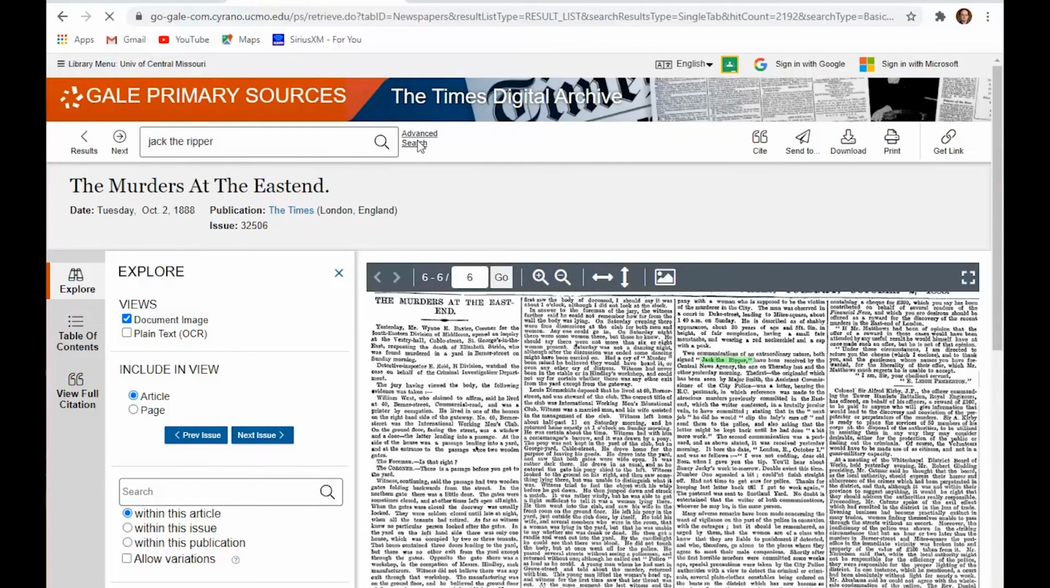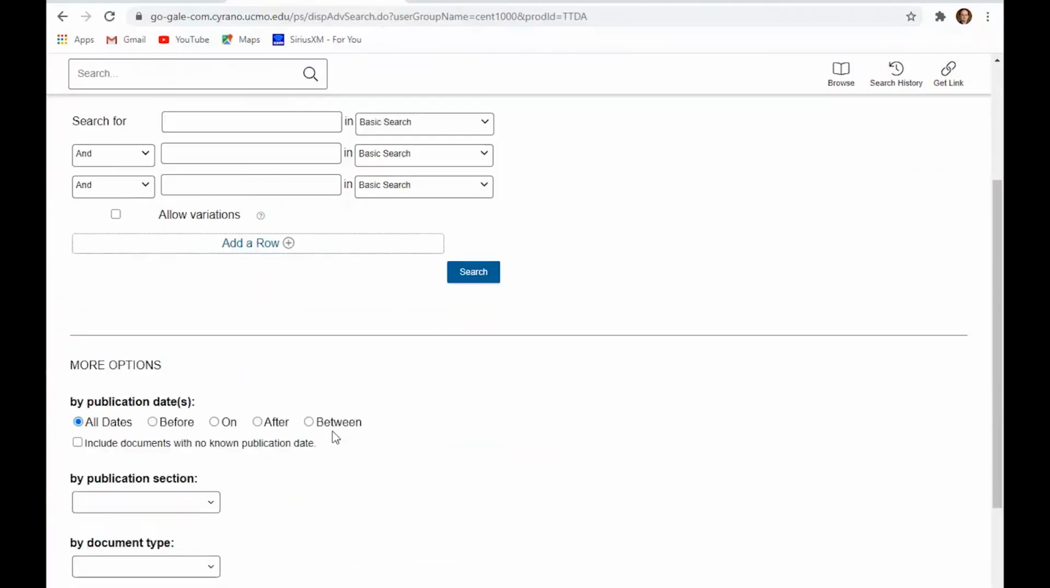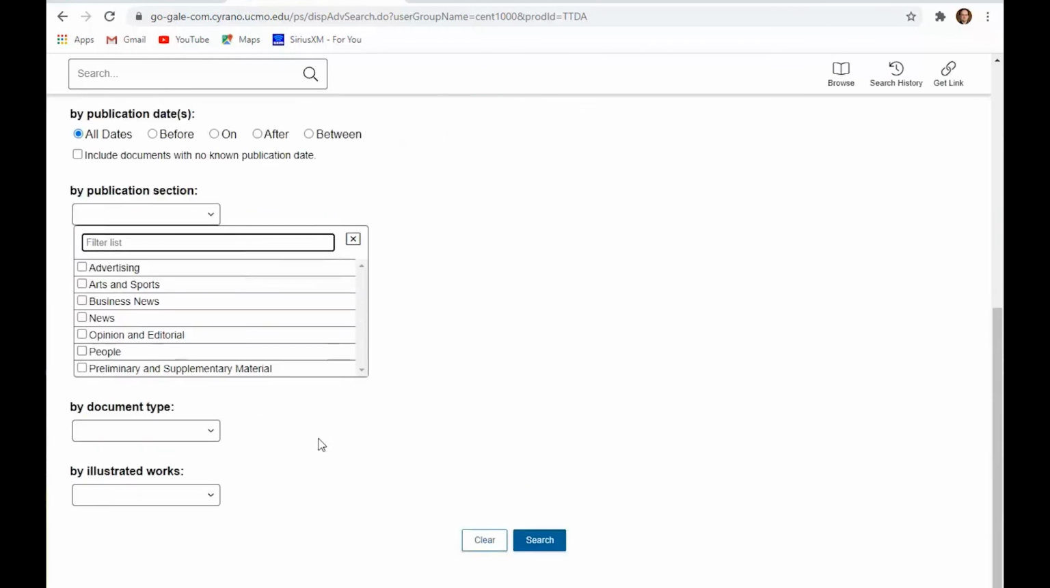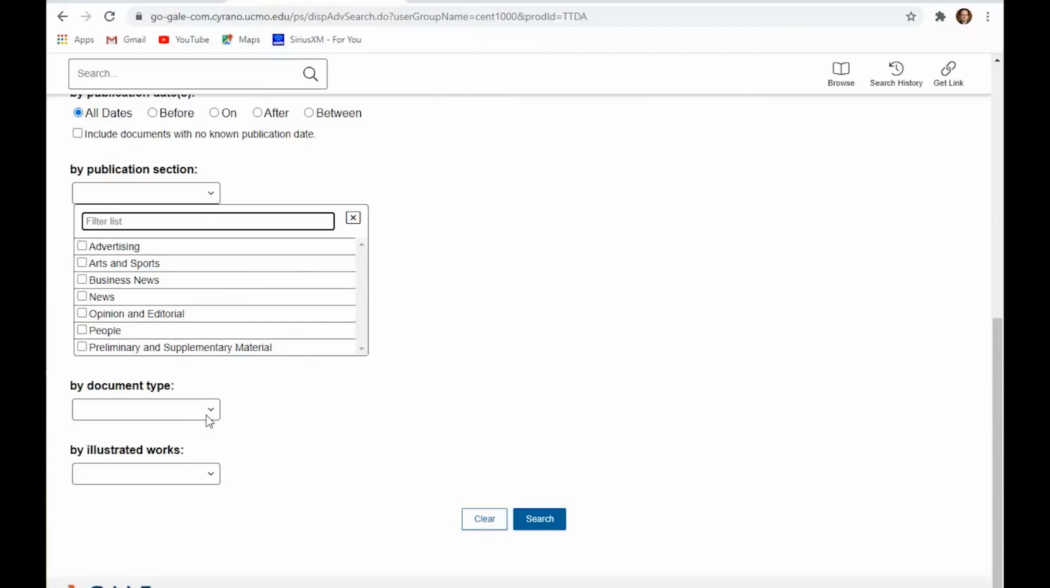Again, this is a database where some experimentation is encouraged, just to see the different types of articles and documents that you can discover.